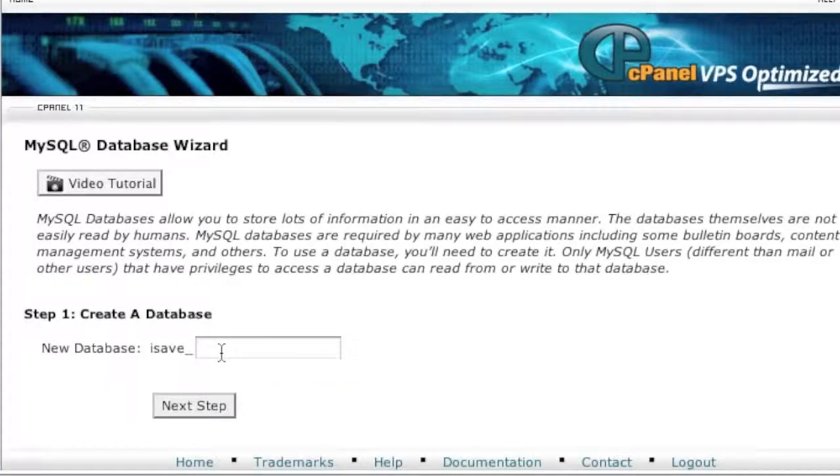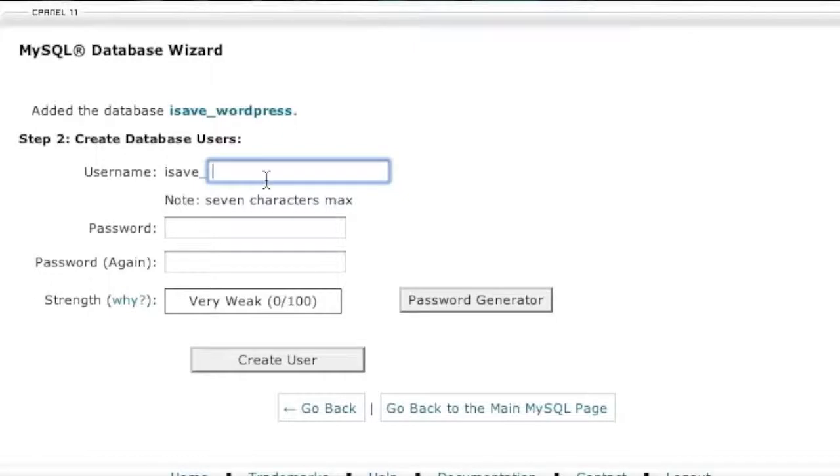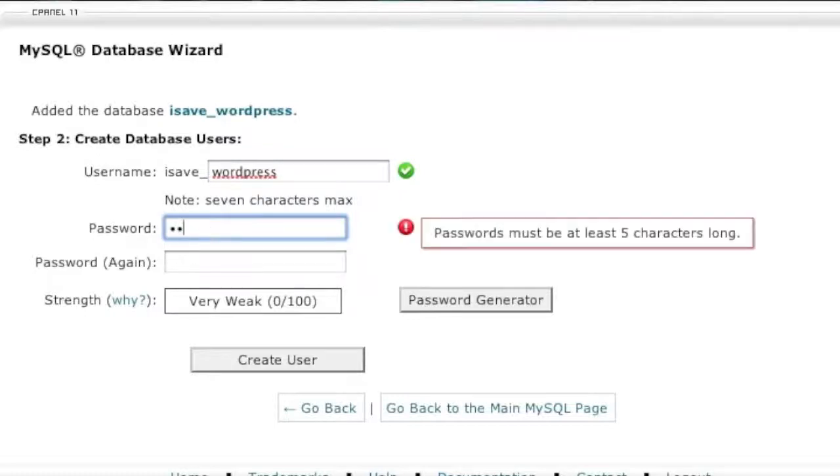Then simply enter in a database name, which in my case will be WordPress. Click Next. And here I will enter in WordPress once more. For the username, you can enter in a different username if you'd like. You can actually enter in any information that you'd like. For password, I will enter in my password.